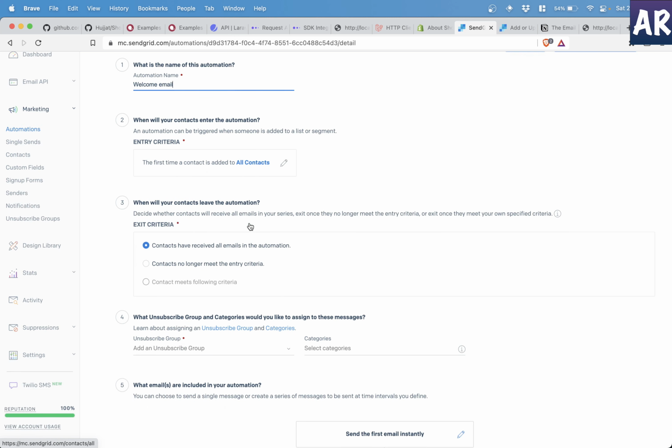That's fine. Now, the third point is when will your contact leave the automation? This is a series of events which is going to happen, right? So at some point you would ideally want the automation to stop. There are multiple ways that you can stop an automation. Right now we are selecting that when the contact has received all the emails in this automation, we can stop it.